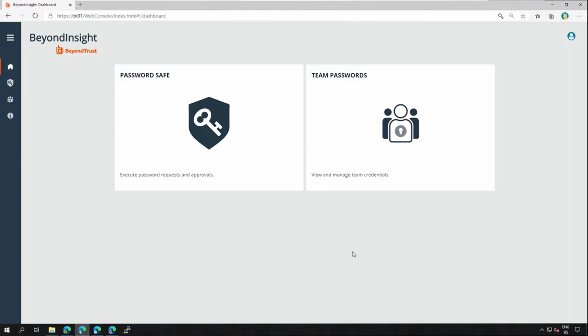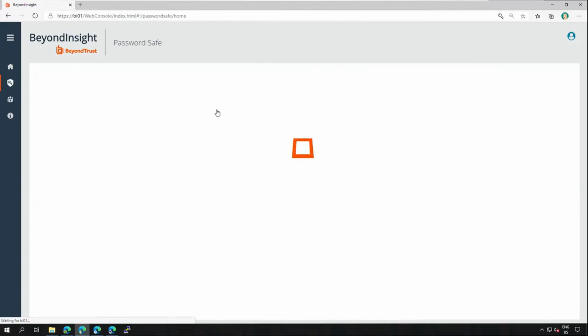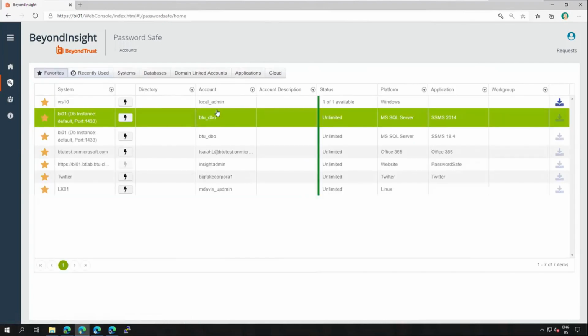Inside BeyondInsight, they have access to 2 sets of credentials. We'll see team passwords in a little bit of detail later. This is a new feature inside Password Safe since version 7. It allows me to have a set of shared credentials for a given team. These are typically unmanaged, so it's like a jotting pad, if you will. However, of more interest is these credentials stored inside Password Safe. These are typically actively managed, and I can see a couple of high-level categorizations of these accounts.